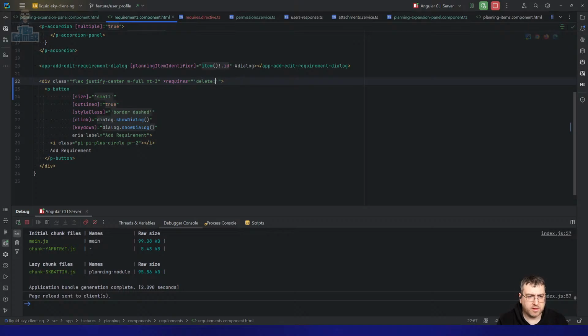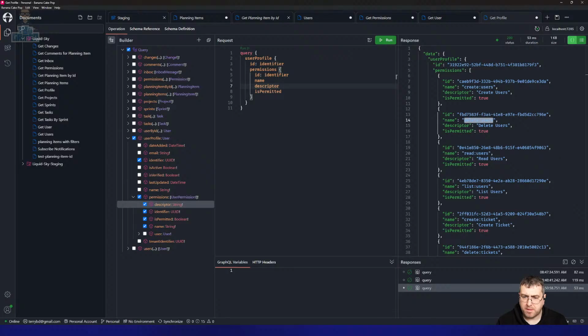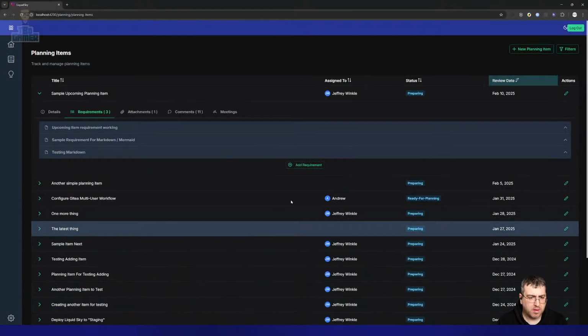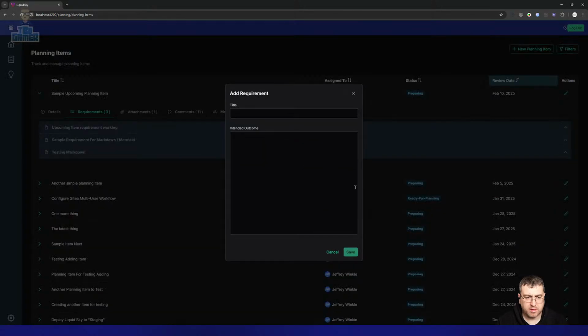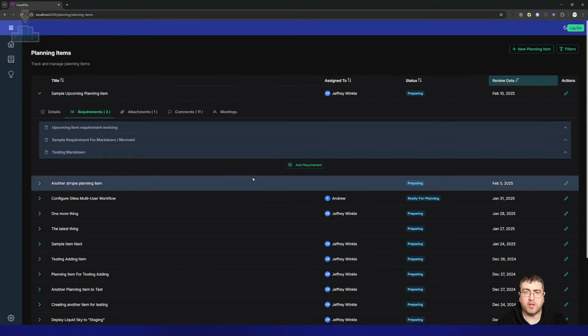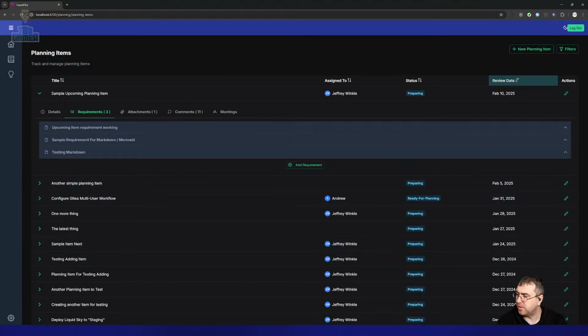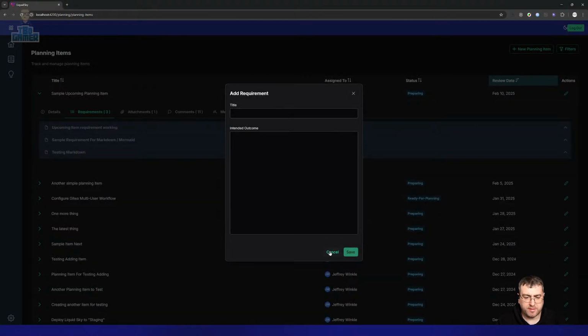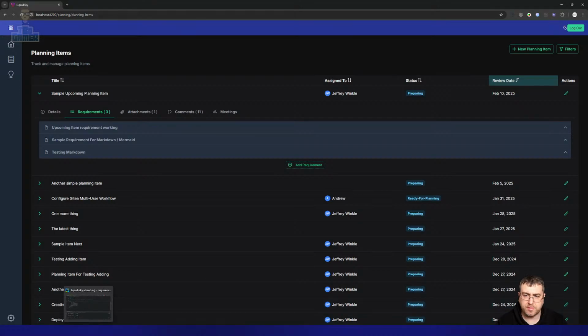delete, what do I call it? Delete users. There's our button back. So now we do have the concept, which is really what I wanted to get to today. So we can just provide the permission necessary and it will hide the component for us.